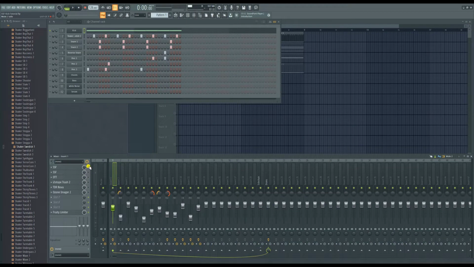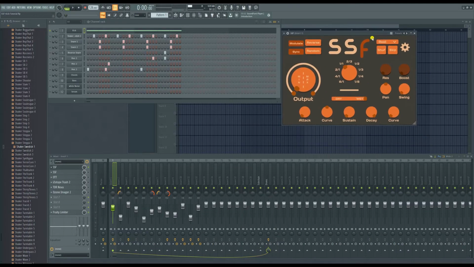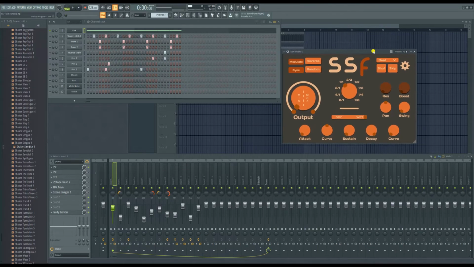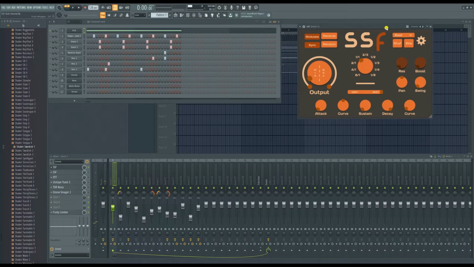What I did first, I added one SSF using the volume mode. I shaped the sound to a kick length, so it's really fast, using this curve slider here. You can hear if I turn it up, you can start hearing more of the tail. So now I have basically just the transient of the sound.